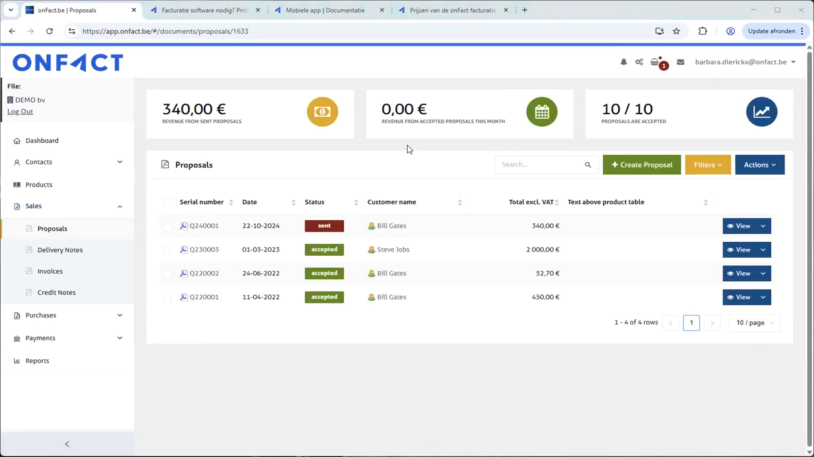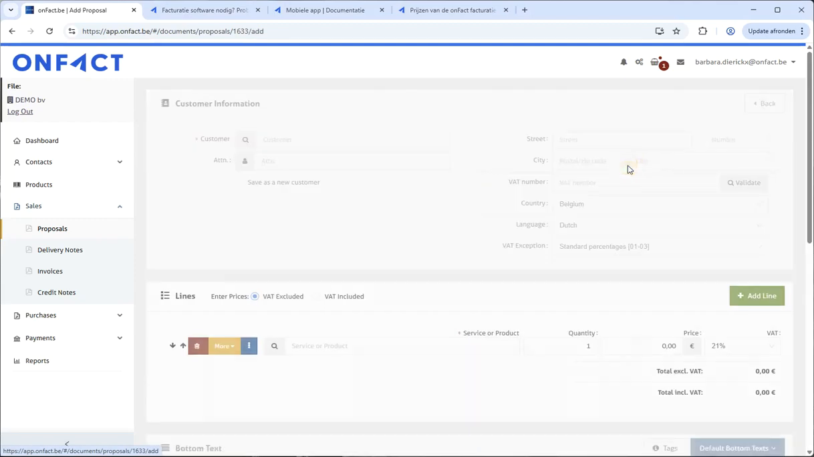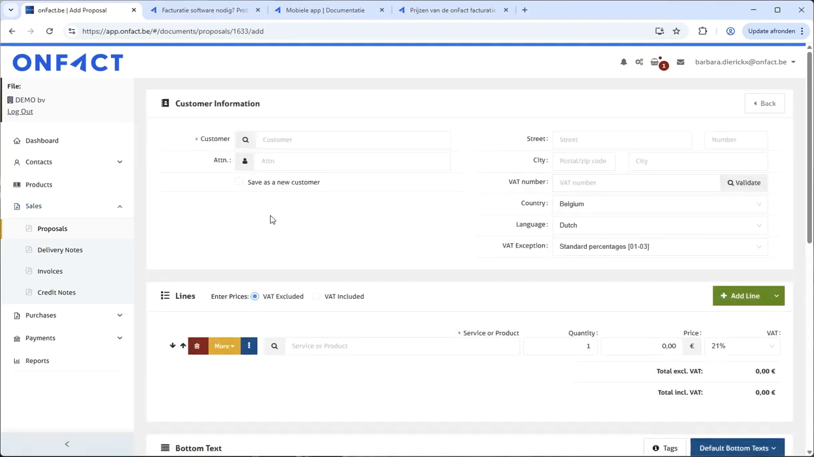Here you'll see the overview of your proposals. So in this demonstration account, I had already created some documents. Now, if you want to create a proposal, you just simply click the green button here, Create Proposal. The first thing we see here when we create a new proposal is, of course, the customer information.